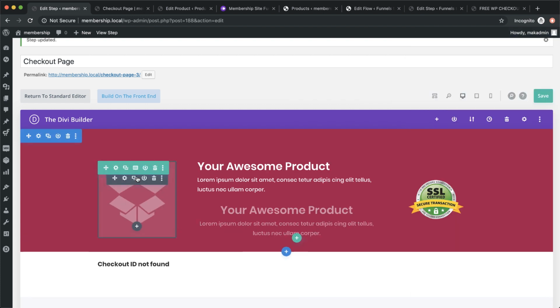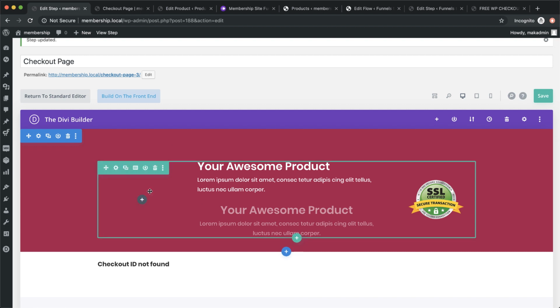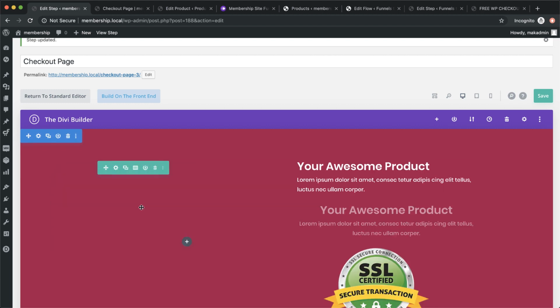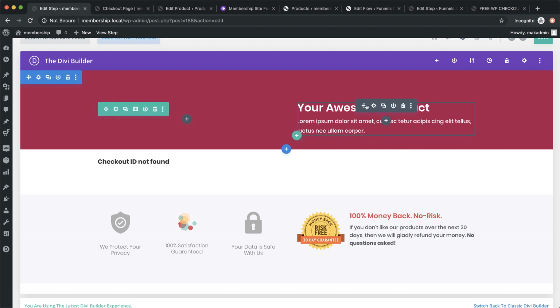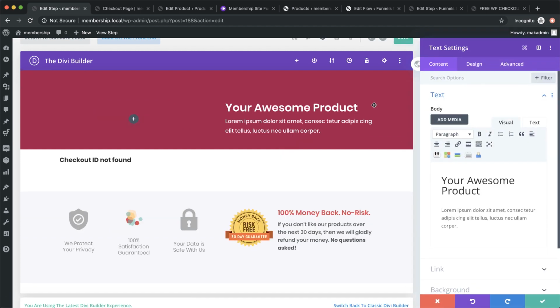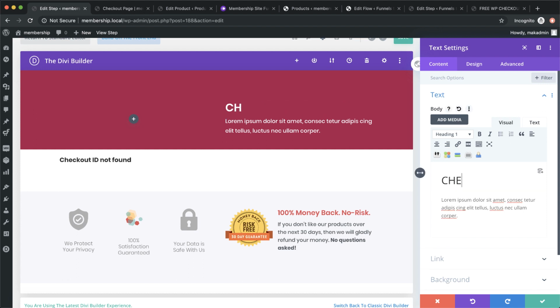And then over here, we can actually get rid of this image. We don't really need that. And over here as well, we're going to need 2 columns. That's pretty much what we need. And then I'm going to delete this, and we also don't need this text. And then here, I just want to let people know that this is a checkout page. So I'm just going to rename this to checkout.